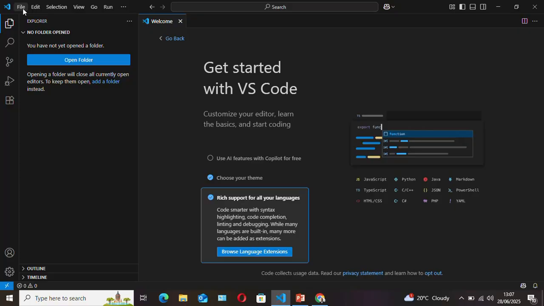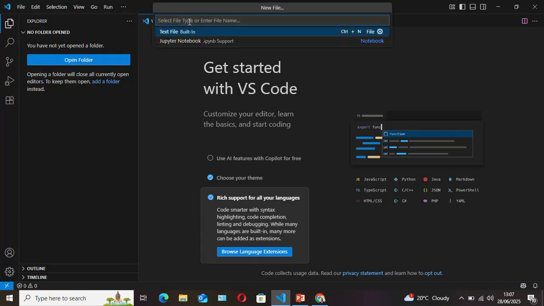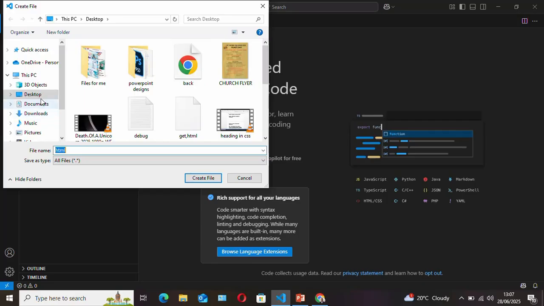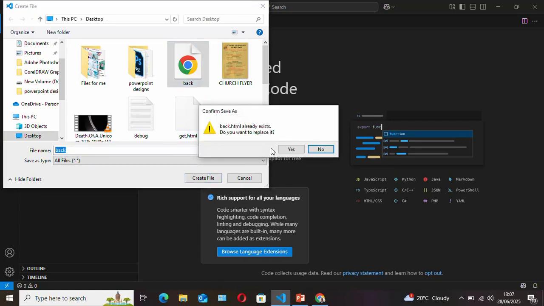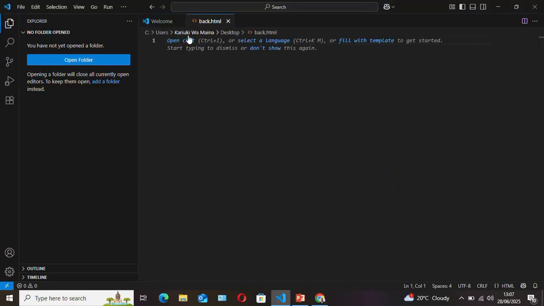To start with, you're going to go to File, and then you're going to create a new file, and then we are going to select the language that you want to use, and we are going to click HTML because we want to use HTML. Then the next thing is that we are going to save our file. In our file, we can replace this one that you already have here. Once you do that, you're going to get a page something like this.